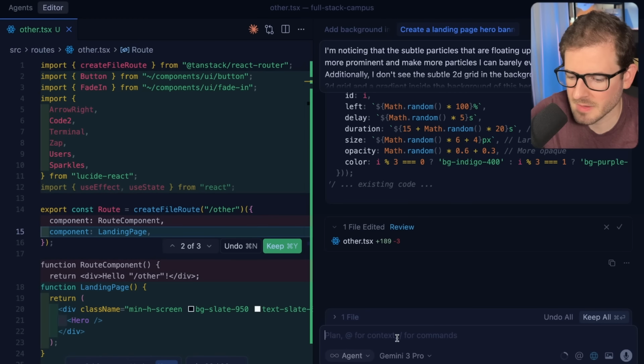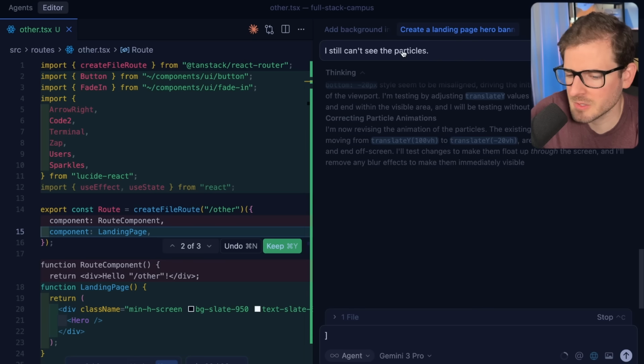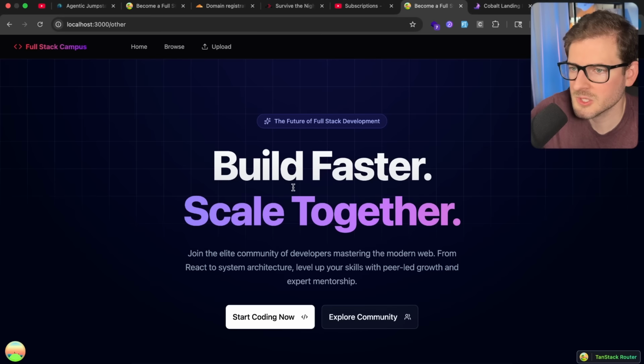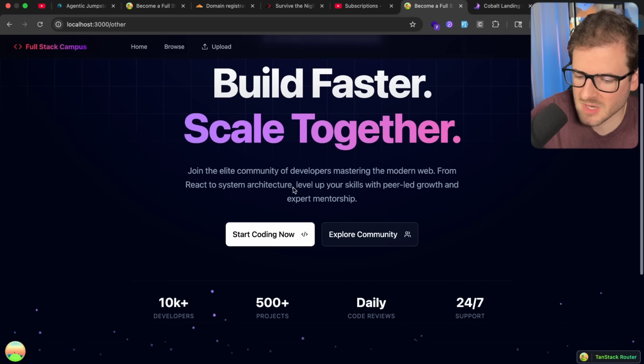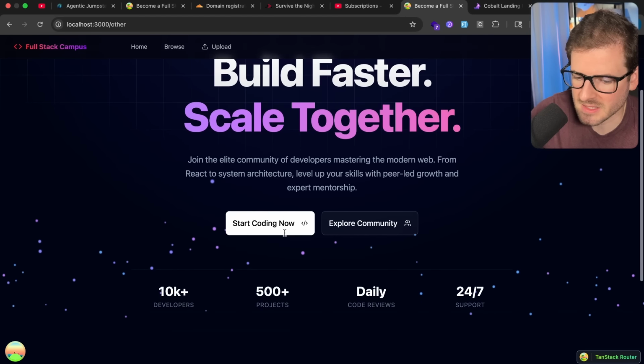Let's just go ahead and kick it off again. I still can't see the particles. Sometimes a short little prompt like this can do wonders. Like it can just fix it. All right, so let's check it out. It looks like the particles take some time to actually start showing up. But this is pretty nice. I mean, this is a pretty nice start.